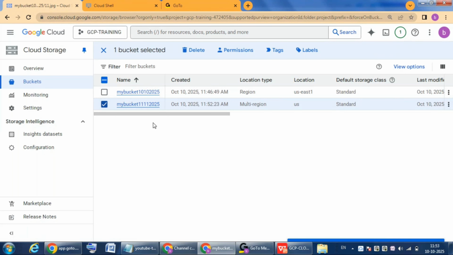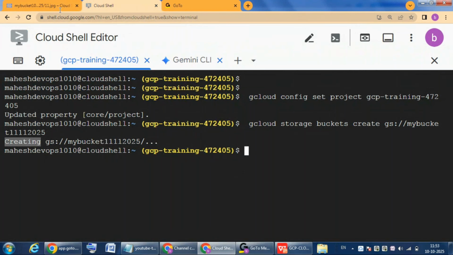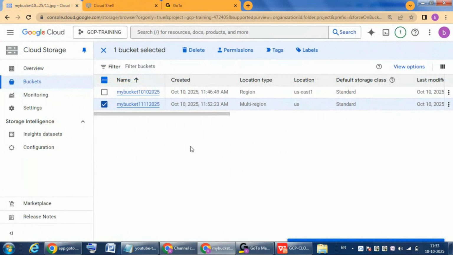This is how we can create and manage buckets in two different methods. One using the Cloud Console, the graphical user interface, and another using the command line interface. That's all for today. We will see the remaining things related to Cloud Storage in the next session.